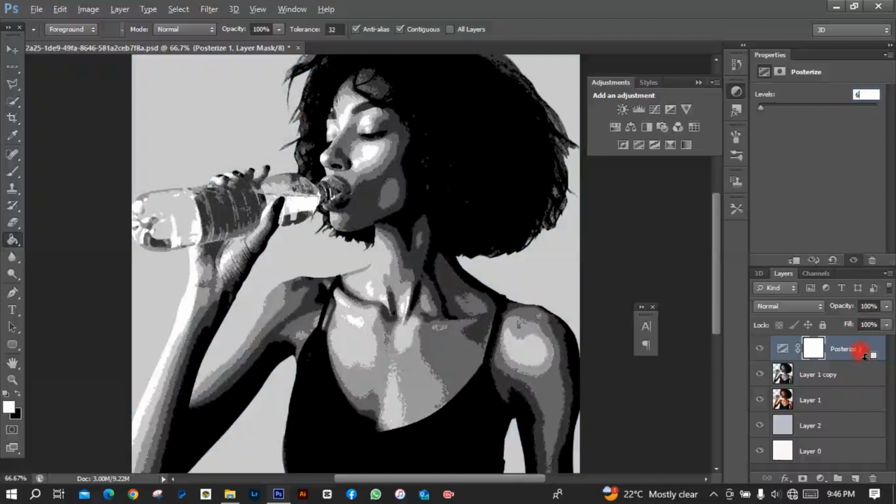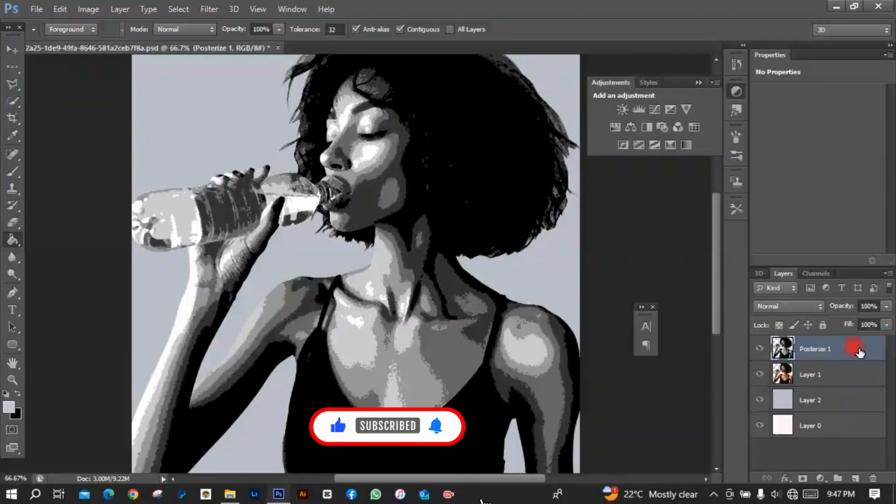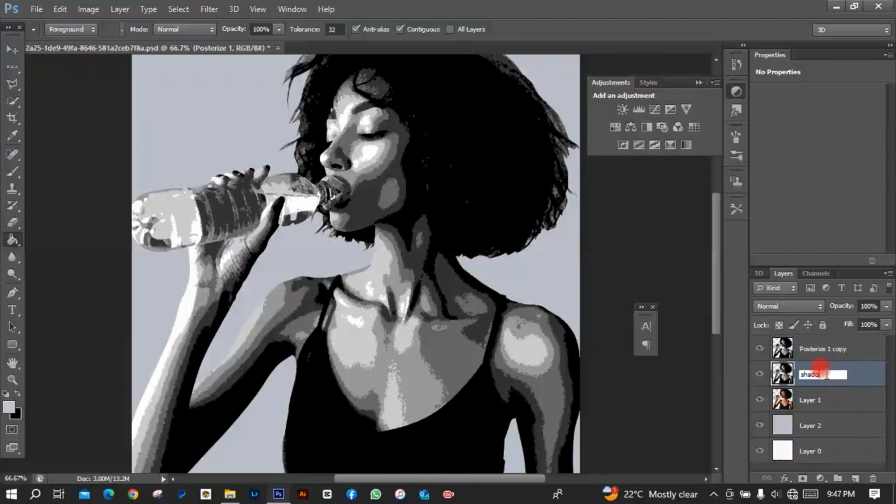And then while on the posterize layer, you're going to hold Alt and click in between the layers to clip. Then you're going to merge layer 1 copy and the posterize layer. Then you're going to copy the posterize layer. You're going to rename one of them shadows, and you're going to rename the other one highlights. Then you can briefly hide the visibility of the shadows layer and layer 1.